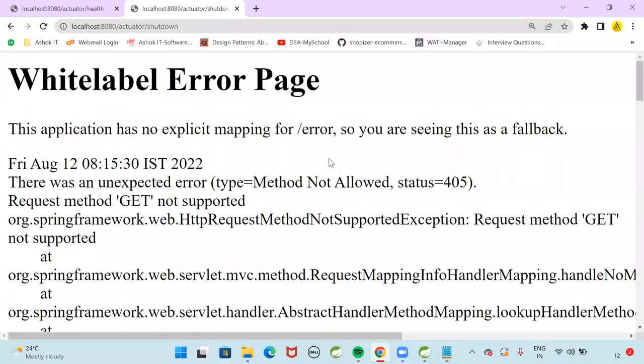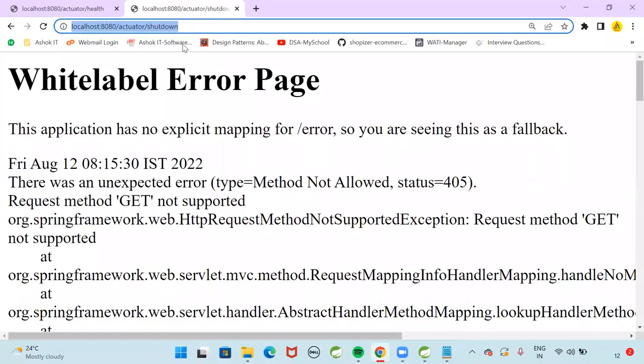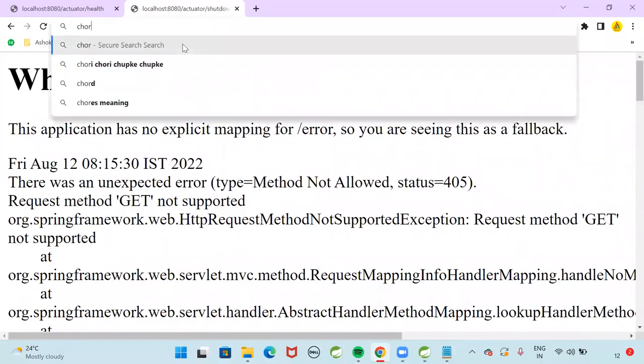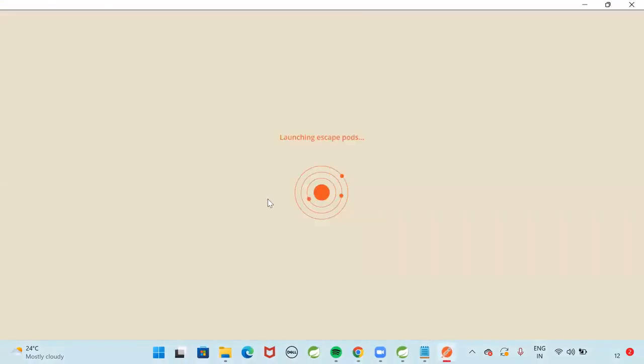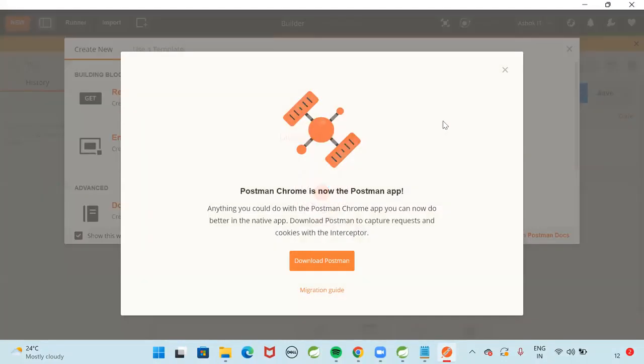Can I send a post request from the browser address bar directly? How can we send the post request now? We will go for Postman. Let us go for Postman. In Postman, we have an option to send the post request.